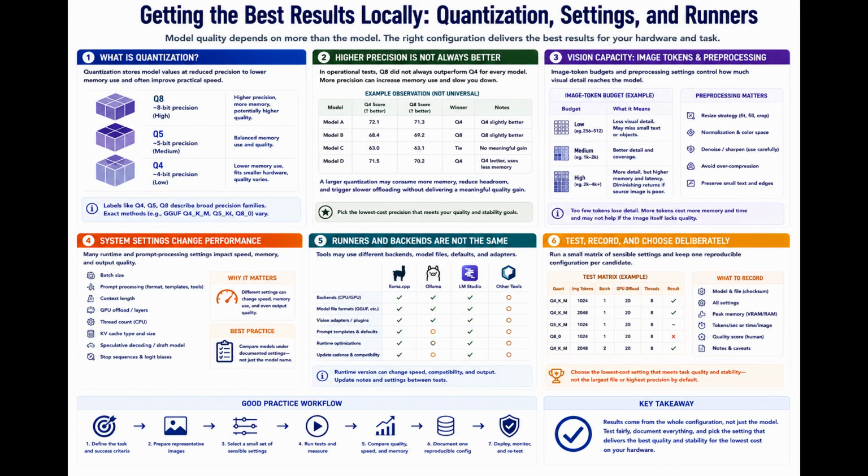Local runners such as llama.cpp, Ollama, LM Studio, and other tools may use different backends, model files, prompt templates, defaults, and vision adapters. Runtime version can alter speed, compatibility, and output. Test a small matrix of sensible settings, record memory and completion, and keep one reproducible configuration per candidate. Choose the lowest cost setting that meets task quality and stability rather than assuming the largest file is safest.